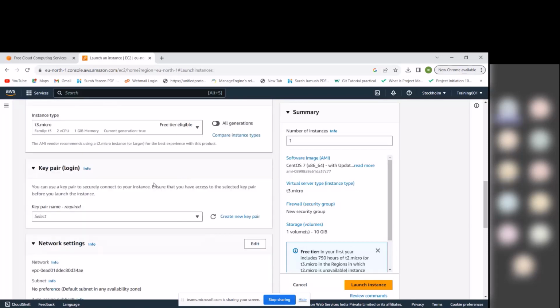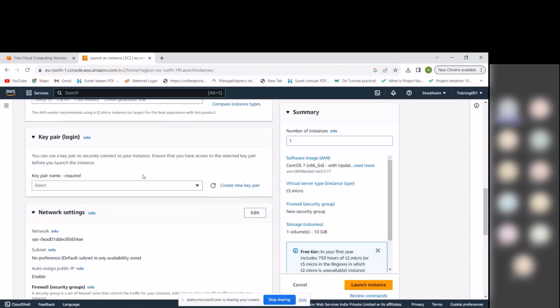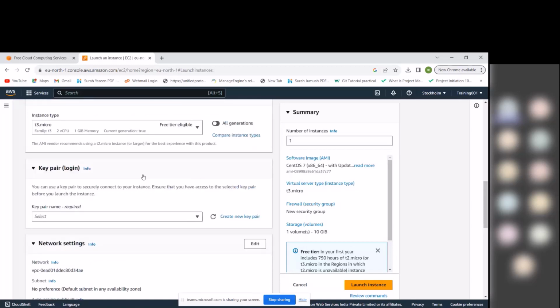Do I need to change anything? You said default. Yeah. After that, click on create new key pair. You see that create new key pair option on the right hand side. This one, okay. Yeah, click there.